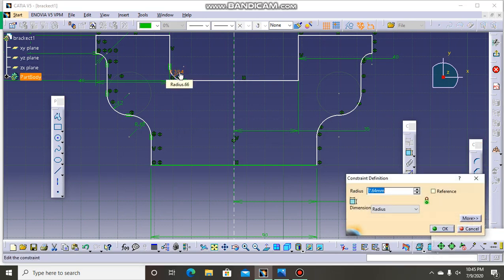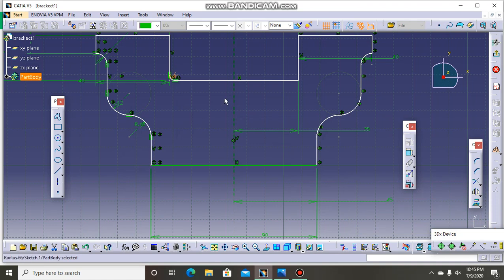It should be of 3 radius. So okay, and the same thing is here. Select these two lines, give corner, that's of 3. Okay, now we got the outer line, outer thing.